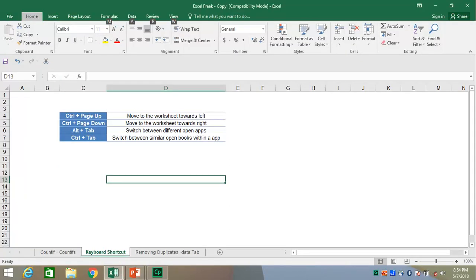Now when we have two or three different applications going on, which means I have my Excel file also open, I have a PowerPoint also open, and probably I have a Word also open, and I want to toggle between all three of them, or I want to switch from one to another. In that case, my Control Tab feature won't work. In that case, I'll need to work on my Alt Tab keys.